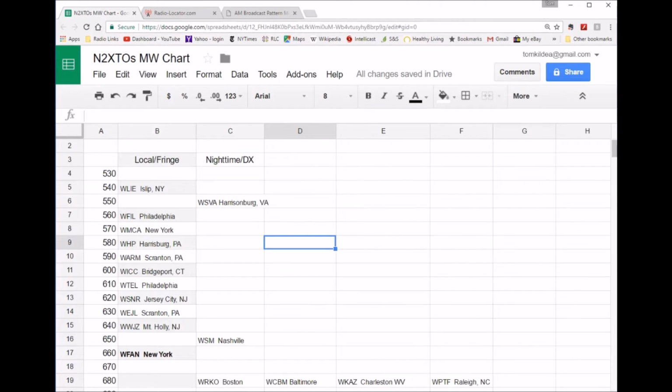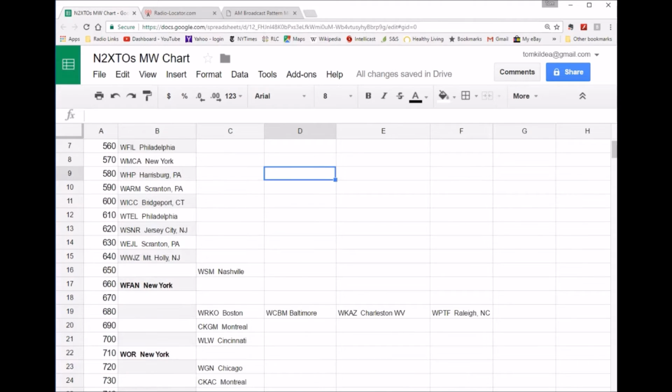The next set of columns I've labeled nighttime/DX. These are stations that I've logged, usually in the evening. WSM from Nashville, 650, is pretty reliable most of the time. I can get that at night.